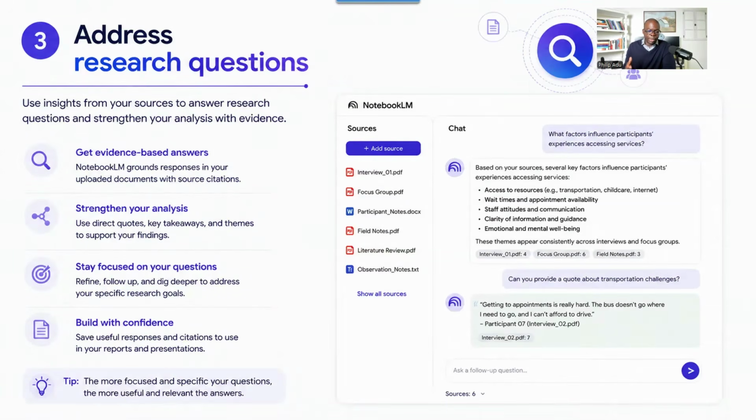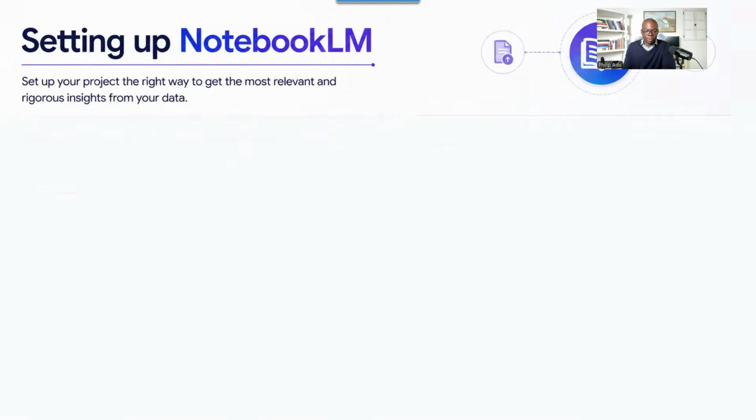You can also provide your research question, and the system can go through the transcript or the information that you have uploaded, and then it will be able to answer the research question for you. But you always have to evaluate because the system can make mistakes. It's not a perfect tool, so you always have to check the results.